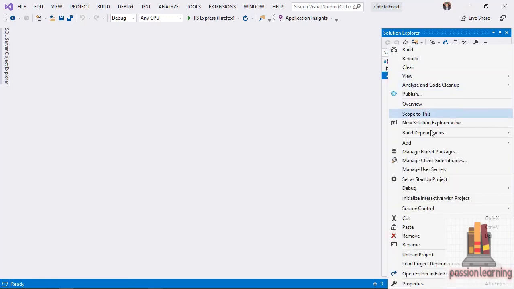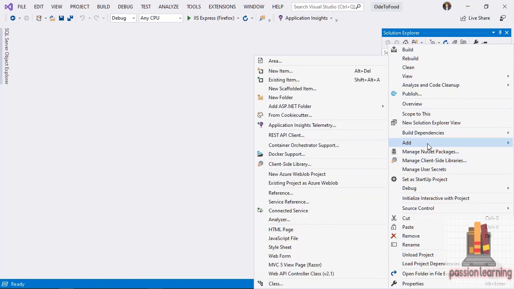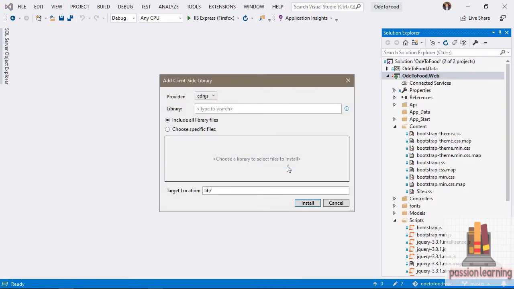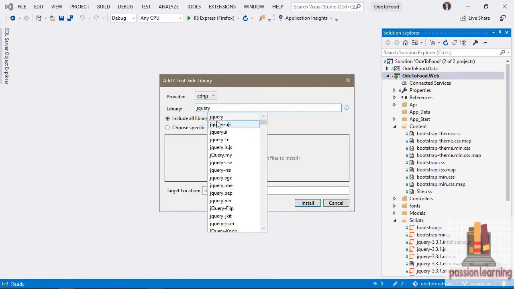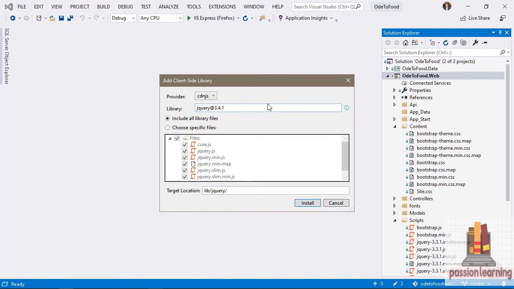So if I right-click on odefoo.web and say that I want to manage client-side libraries, or even better, if I click and say that I want to add and then select Client-Side Library, Visual Studio now has the capability to go out and search and download client-side libraries and frameworks that I want. So for example, if I wanted to look for jQuery because I didn't have it in this project already, or I wanted to update to the latest version, then Visual Studio can go out and say, hey, I found jQuery version 3.4.1. It's on a provider named CDNJS, and you can see there's several different providers here that Visual Studio can use to download that particular library.